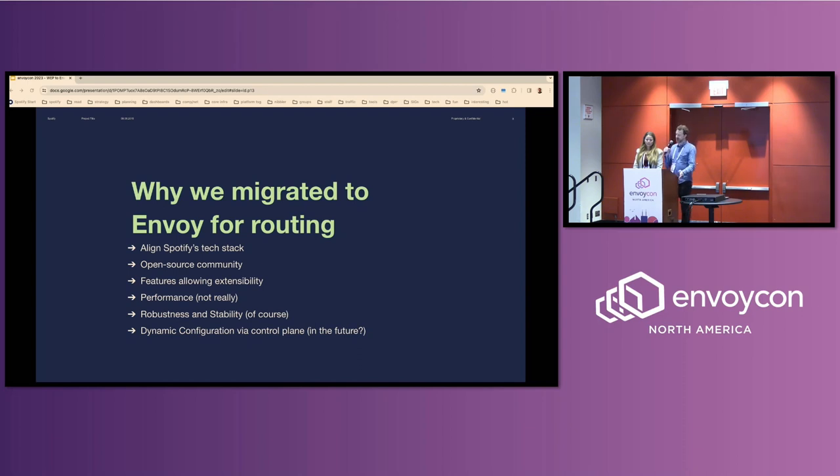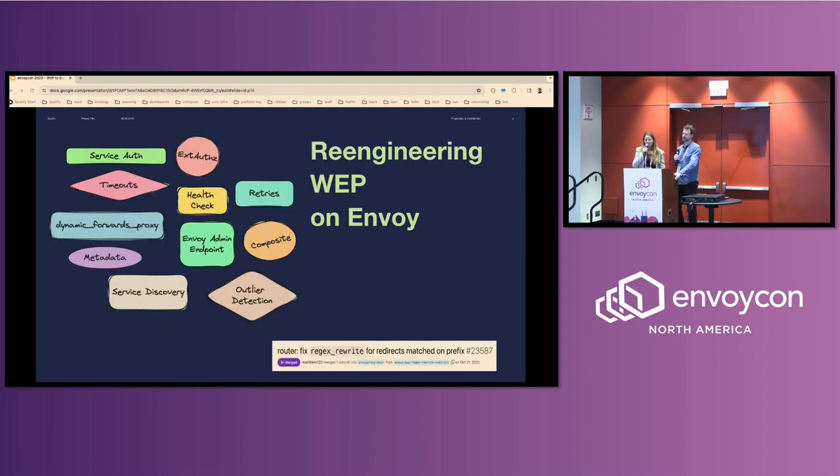Anyway, the team decided to go ahead with their decision to use Envoy and started engineering work early last year. Although we don't currently have concrete plans to merge the Web Enrichment Platform with Envoy, we have joined the teams. Nibbler merged with ATC earlier this year. And now, Sabrina's going to tell you a little bit more about how the engineering work actually went. Thank you, Oliver. Let's take now a look at how we re-engineered web on Envoy.